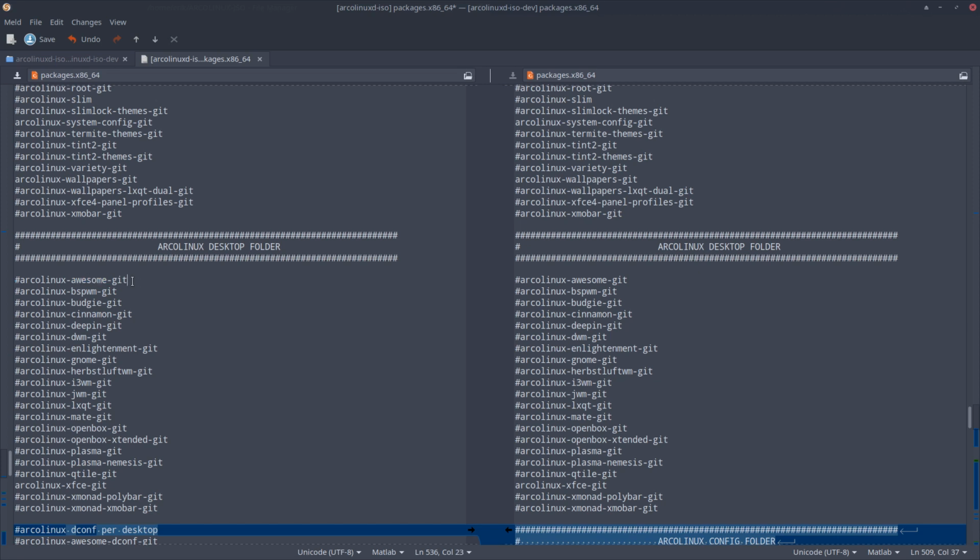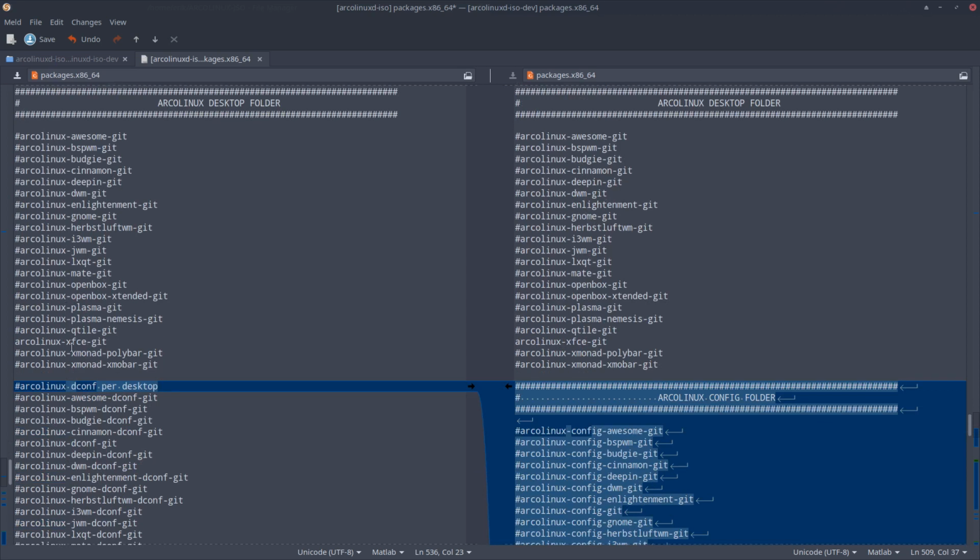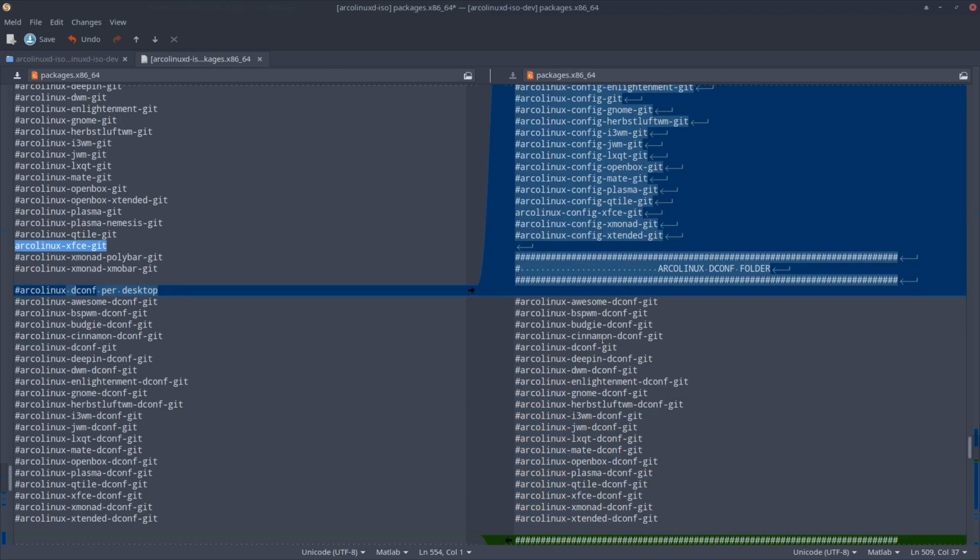So desktop 1 config, the desktop for it, the settings that ArcoLinux uses. So all these things are here. In this case we are having just one because all of them have a hashtag except this one. So in this case XFCE is going to be loaded.